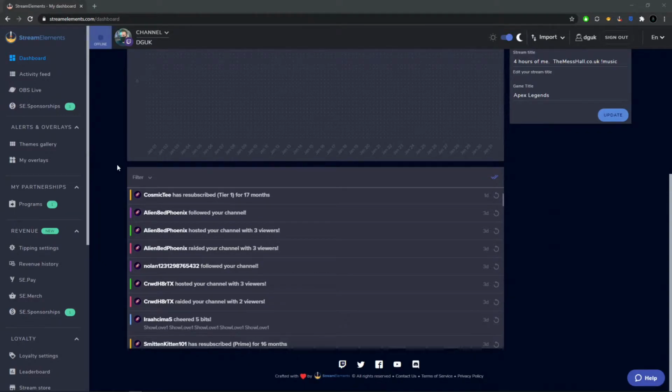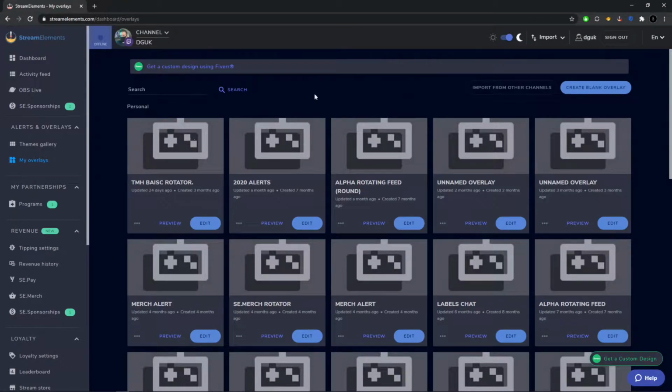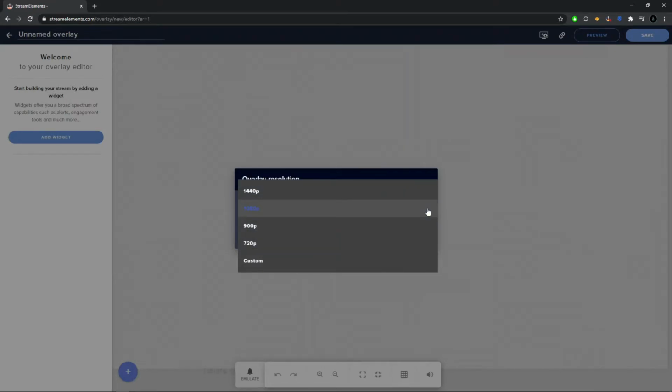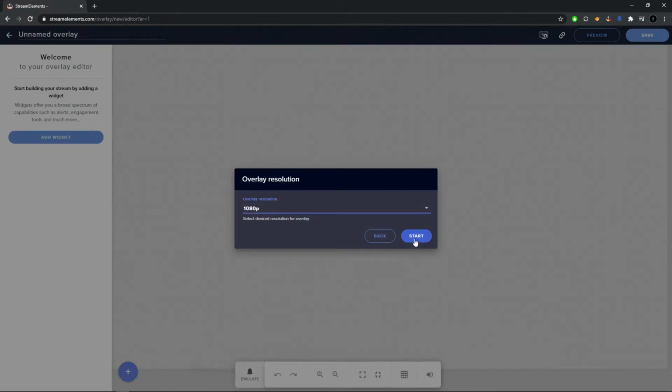Today we'll be looking at adding our Twitch alerts using StreamElements. As you can see, I'm loaded into my StreamElements back office, and the first thing we're going to do is scroll down to my overlays. And we're going to create a blank overlay. I'm going to use my base OBS canvas resolution, which is 1080p, and I'm just going to hit start. Obviously, if you're using 720 or something, then you can come in here and select that. But we're going to leave it as 1080p, and press start.